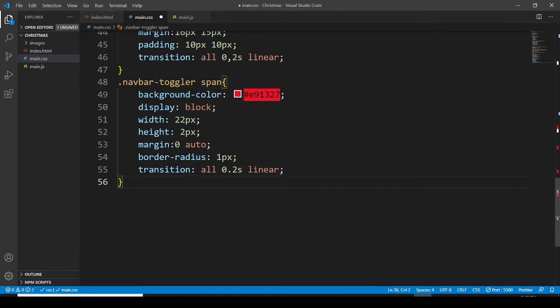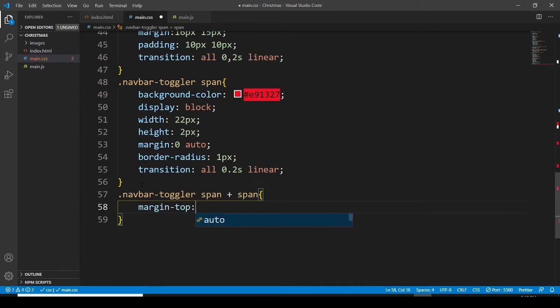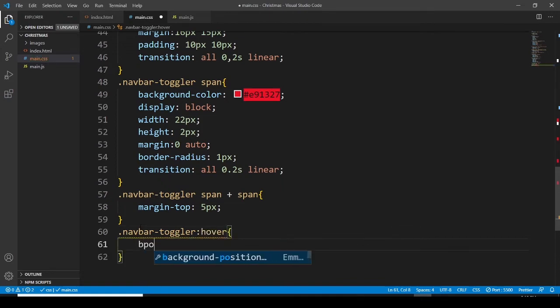What I'm thinking, let's say nav, okay, I have this navbar span plus span, all the span elements, and the margin top for this is going to be 5 pixels. Then navbar toggler hover, and here the border is going to be 2 pixels solid.